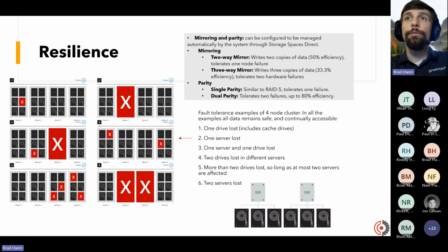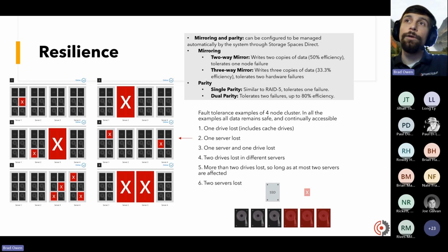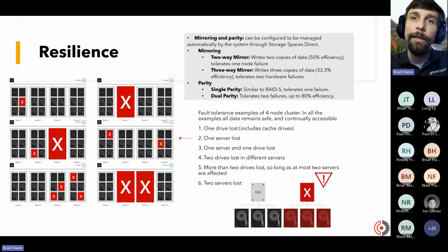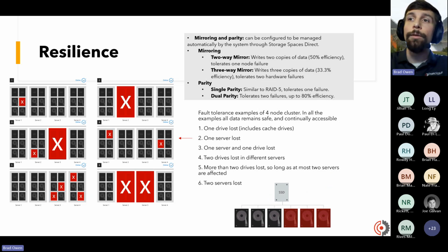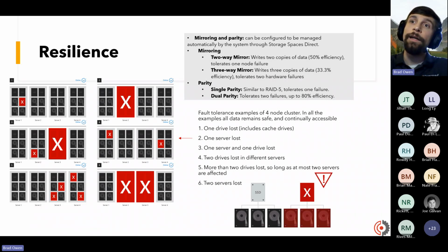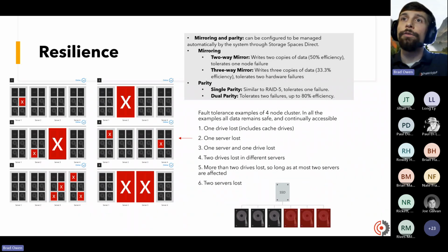If we have a three-way mirror, we're writing that data in three different places. So with that, we can tolerate two hardware failures. We also have parity. There's single parity, which is similar to RAID 5 and tolerates one failure, and then dual parity, which tolerates two failures, and we gain up to 80% efficiency. Again, all this is managed automatically by Storage Spaces Direct, but in the event you find that it's not doing exactly what you want, or maybe you want more capacity, those settings can be manually changed.